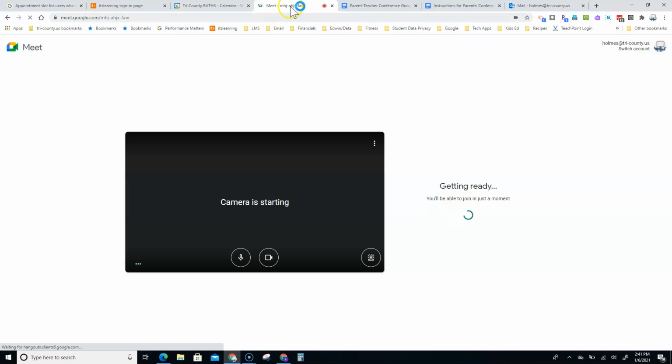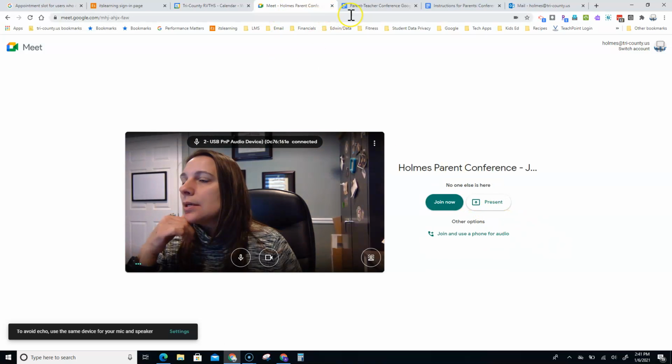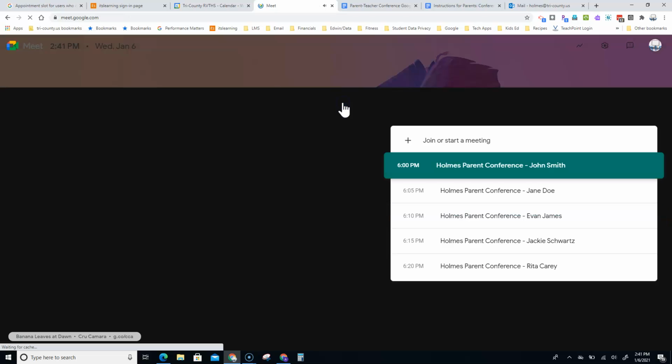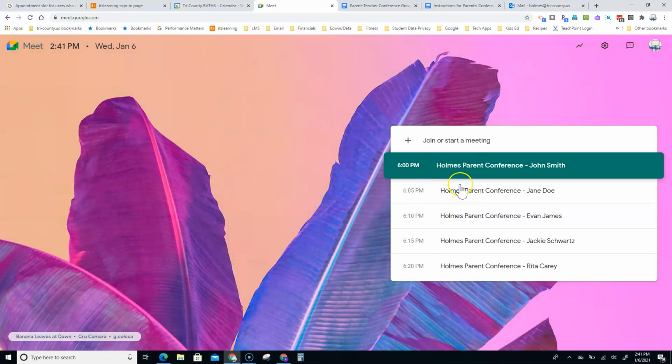So keep in mind that as the time passes, the older meetings will disappear, and the meetings going forward will continue to show down the list. So I have maybe 15 meetings scheduled right now, and only 5 of them are showing. But as 6:05 comes, this meeting will disappear and the next meeting will reappear.